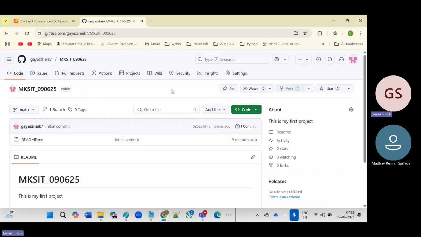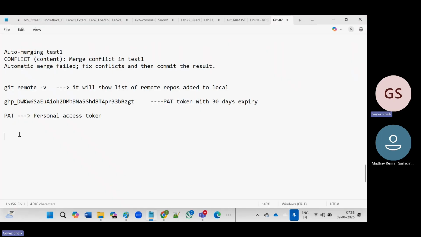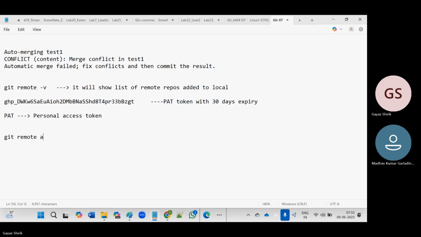Okay, so copy this. Then what we can do is add this repository first of all. So git remote add. To add our remote repository, the command is git remote add.